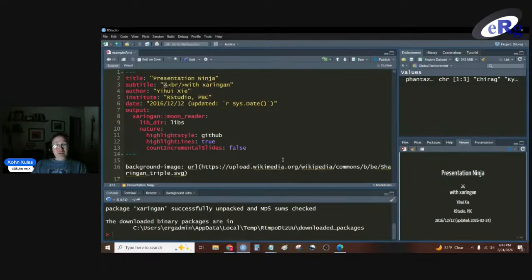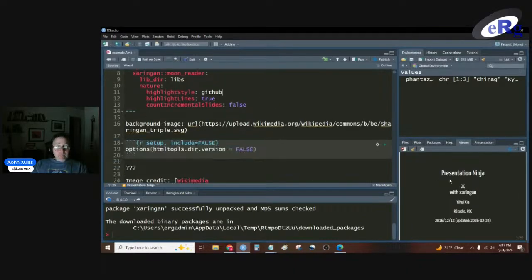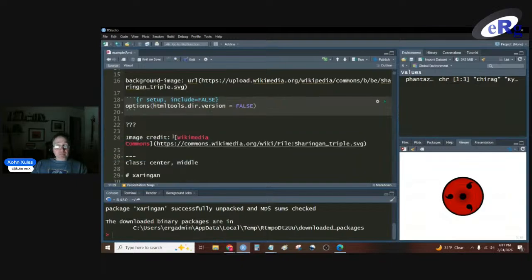Then you have this special character, which is nice. It actually comes up with Xaringan. It says RStudio PBC, so you can see this was initially done quite a long time ago. And then we have the background image. These three question marks here are the way within Xaringan slides to specify presentation notes.